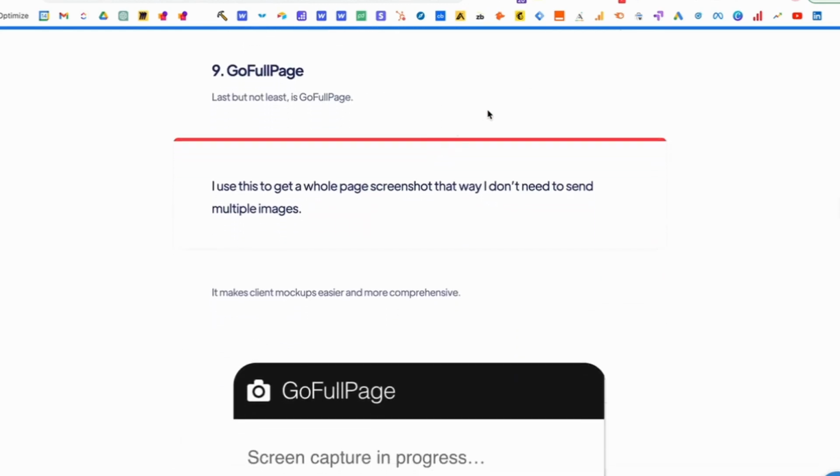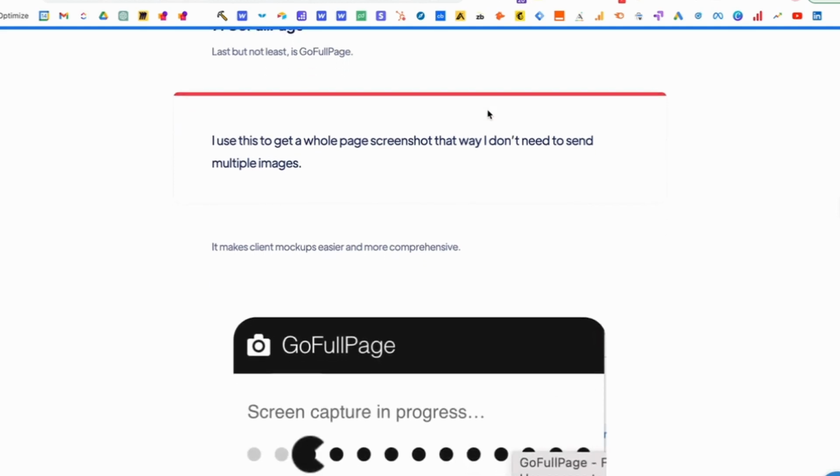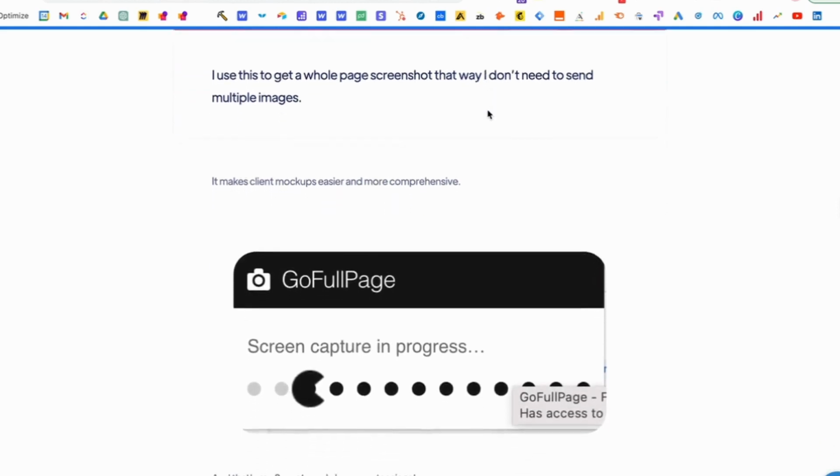And then last but not least is GoFullPage. GoFullPage is nice whenever, again, you're responding to clients or doing some sort of collaborative editing, being able to send a full screenshot of the website instead of having multiple screenshots. Being able to send one image that is the full screenshot that they can zoom into is incredibly important and just simplifies communications with clients.